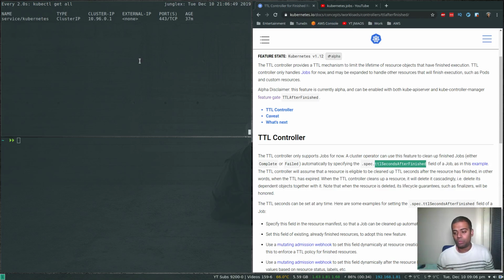That's the automatic way of getting rid of all your completed jobs and cron jobs by enabling this feature gate. That's all I wanted to show you in this video, and I hope you enjoyed it.